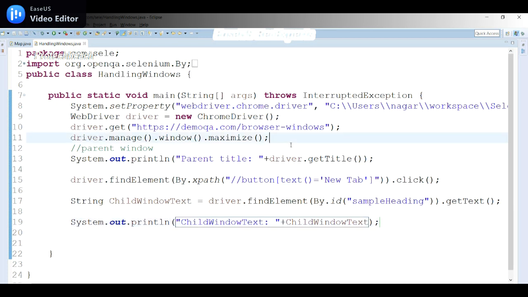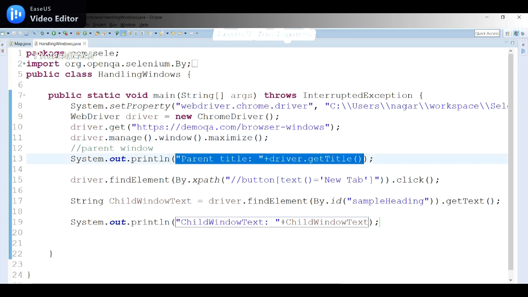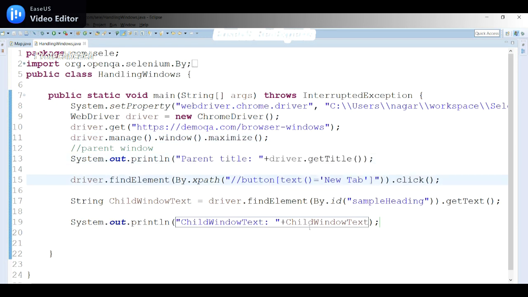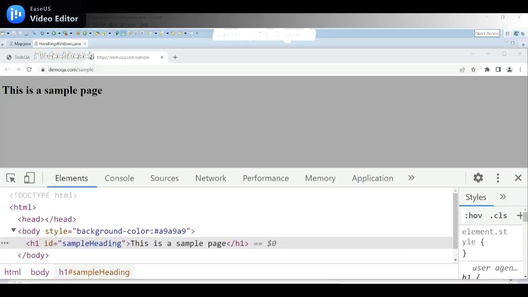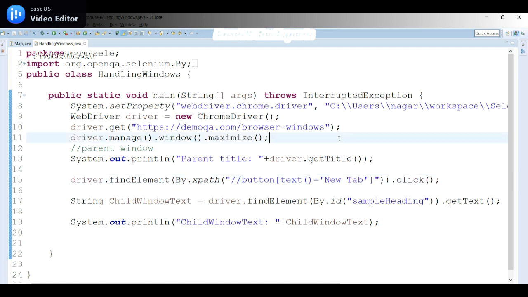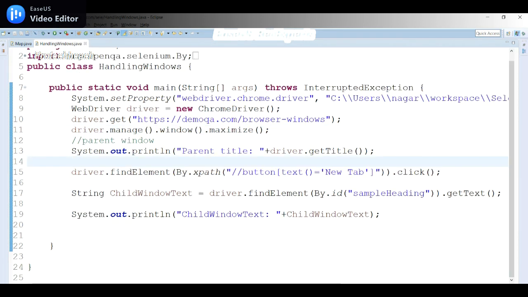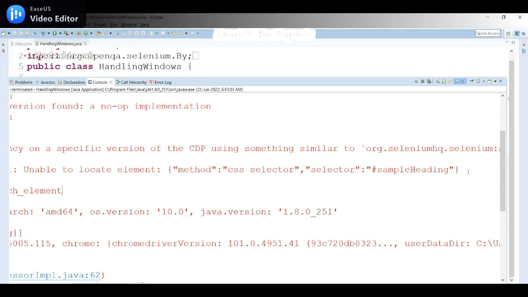As per the flow, driver.get, now we are in the parent window. Now we are clicking on the button. Now I am identifying the new window element. It should identify it, but it won't, because we have not switched to the child window. Let me run this and show you before switching. Now you can see there is an error: no such element.